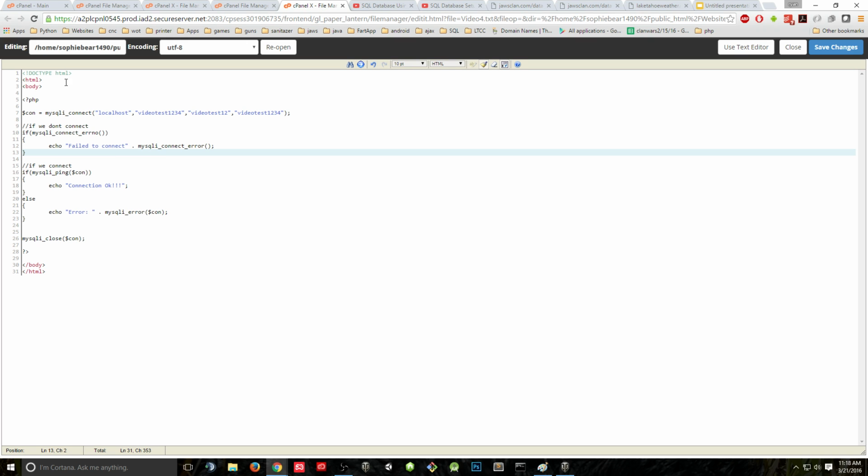Okay, so again, this is HTML. This is where the PHP gets initiated. Once the PHP is initiated, it needs to know where, which is the localhost. It needs to know the username, the password, and the database it's going to. I think that I explained it a little bit better in this one.